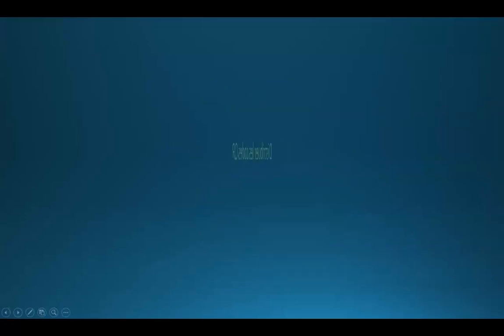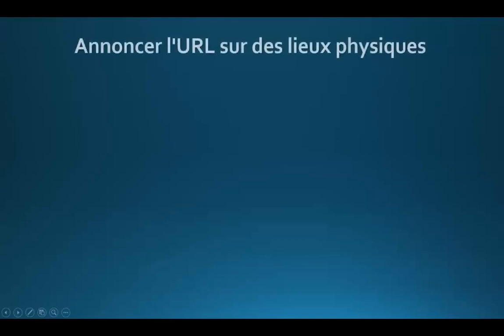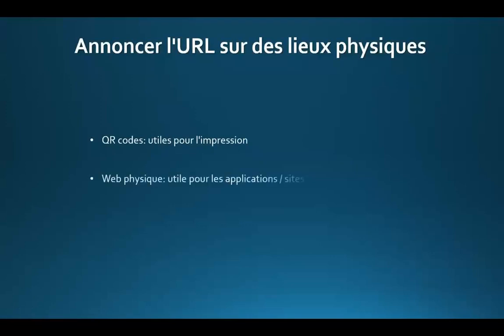In this chapter, we will see how to distribute QR codes, to announce the URL on physical places. QR codes are useful for printing, and also for the physical web, because they are useful for applications that are based on geographical location.